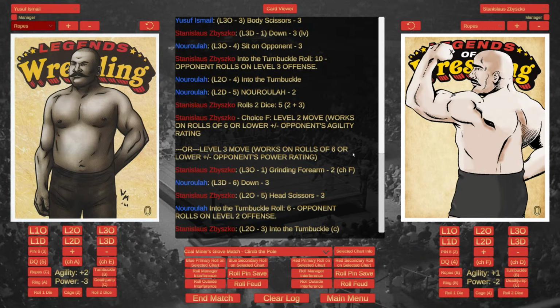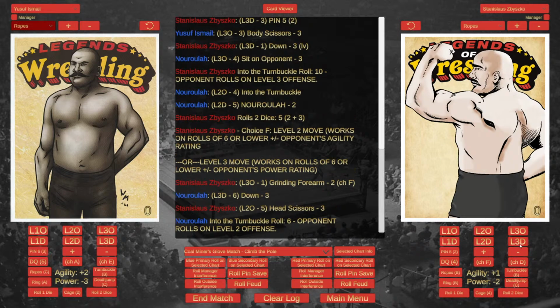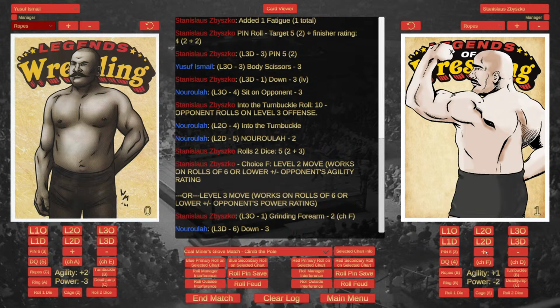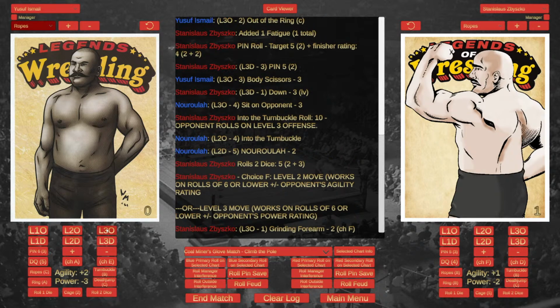3 offense. And the Terrible Turk with the body scissors on Stanislaus. And Stanislaus rolling his pin. The Terrible Turk, he's got the body scissors applied. And the target is going to be 2. So he's just got to avoid Snake Eyes. And he does. And that's going to be a rope break.